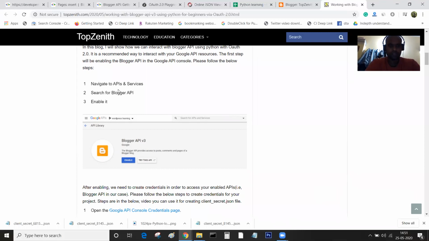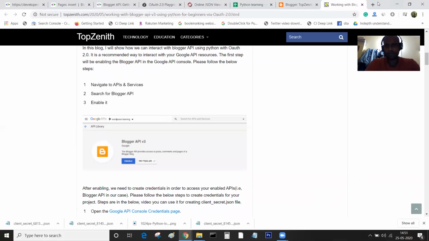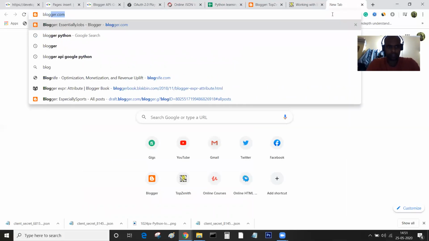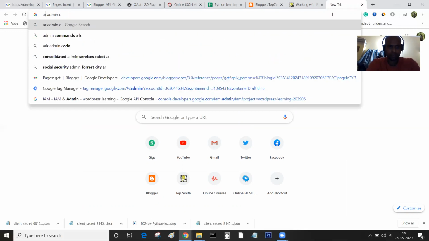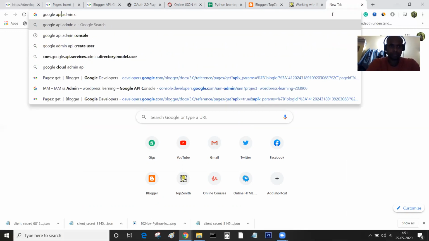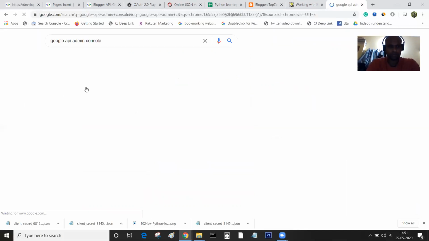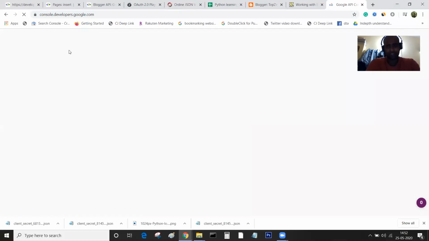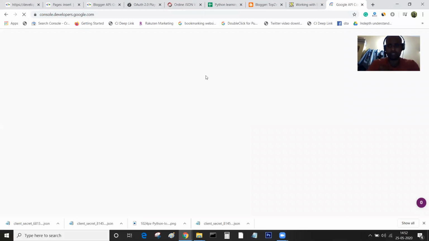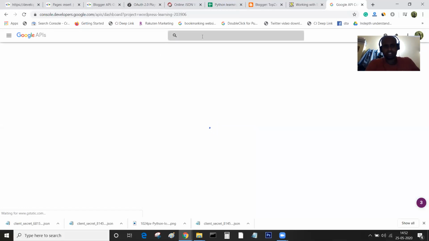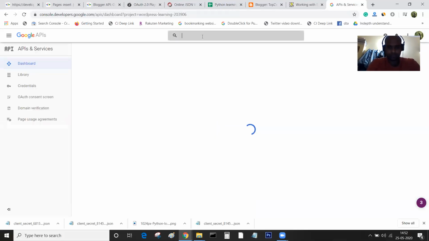The first step is you need to go to the Google API admin console. You have to go there, and it will ask for credentials. If you have already signed in, it won't ask you for anything. You just need to go and enable the API that you want to use. You can just search for the name here.